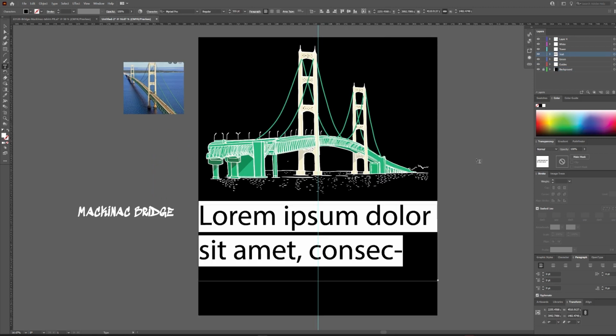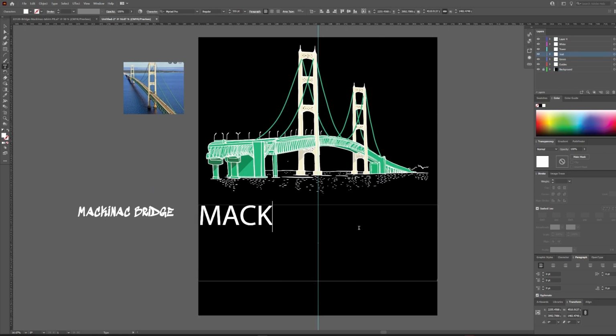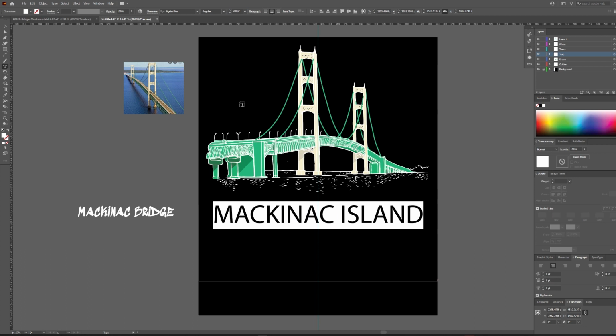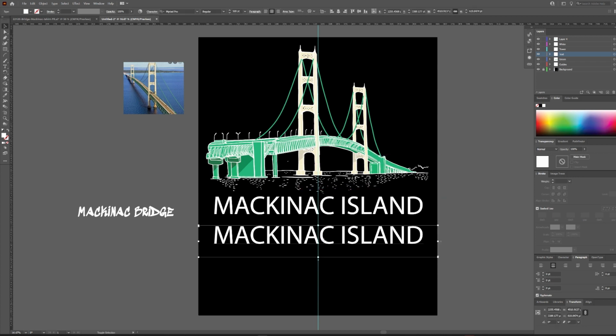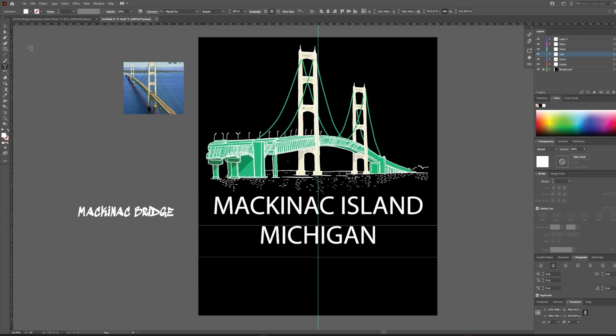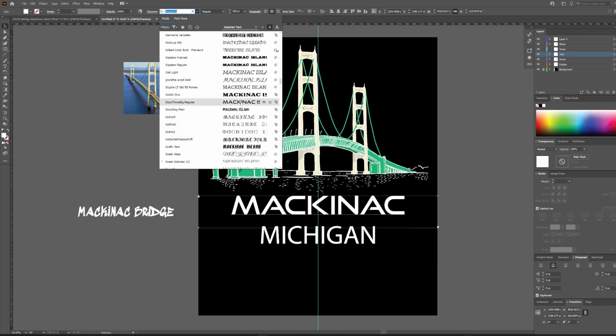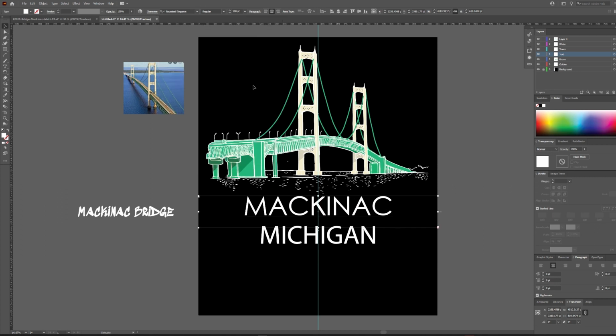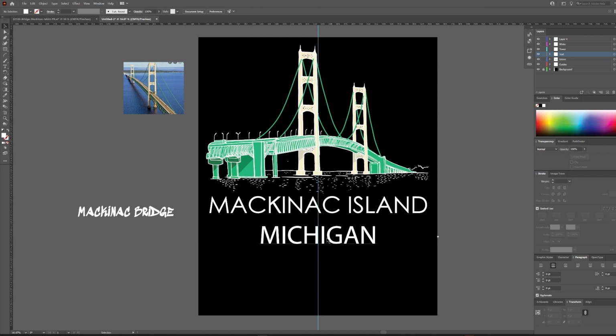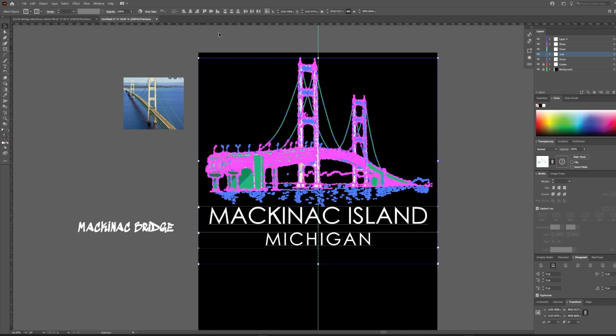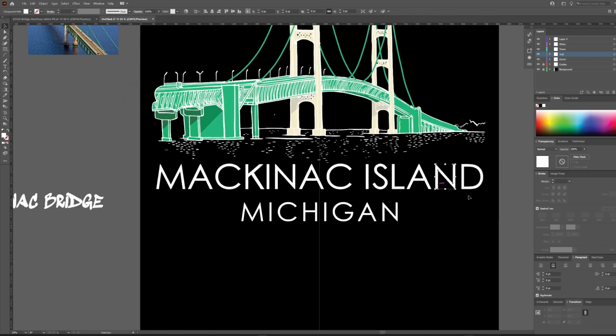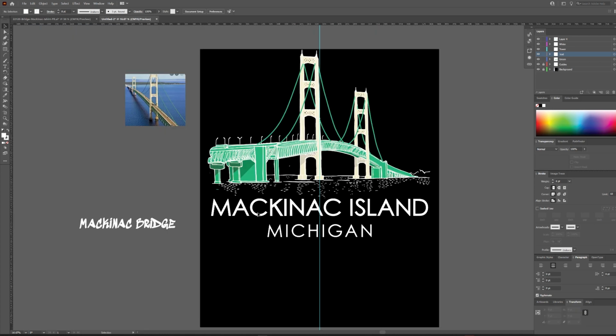Now we are going to add the text to this design. This is a design for Mackinac Island, Michigan. We found this niche in the first video, part one of this series. The font I am using is called Rounded Elegance. I exploded the font and I am adjusting it.